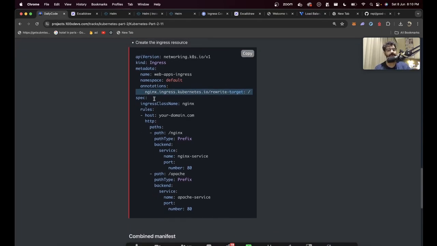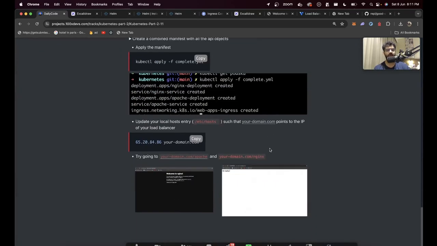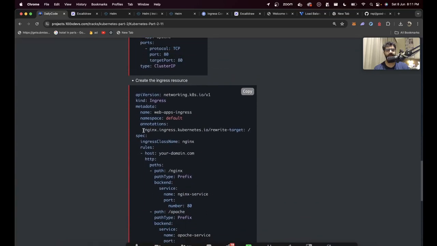Why are we writing this, Harkirat? Because we want any request that's coming to /apache over here should go to the / path over here. I repeat, just because the request came on /nginx over here doesn't mean it should go on /nginx over here. It should go to the / route, the landing page of this service, which is why I had to add this rewrite target. What does it say? The request, wherever it comes from, is fine. It is going to go to the / endpoint of the service. It will not go to the /nginx or /apache endpoint. If I don't do this, it will send the request to the /nginx endpoint. We don't want that.